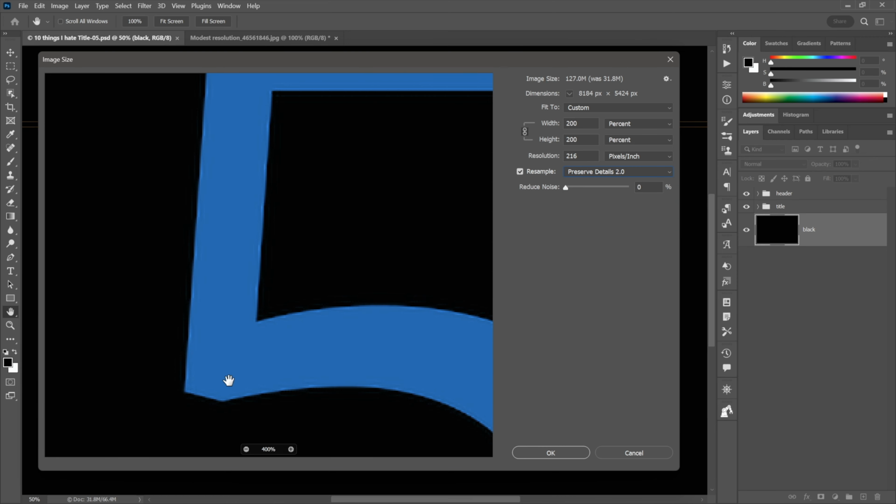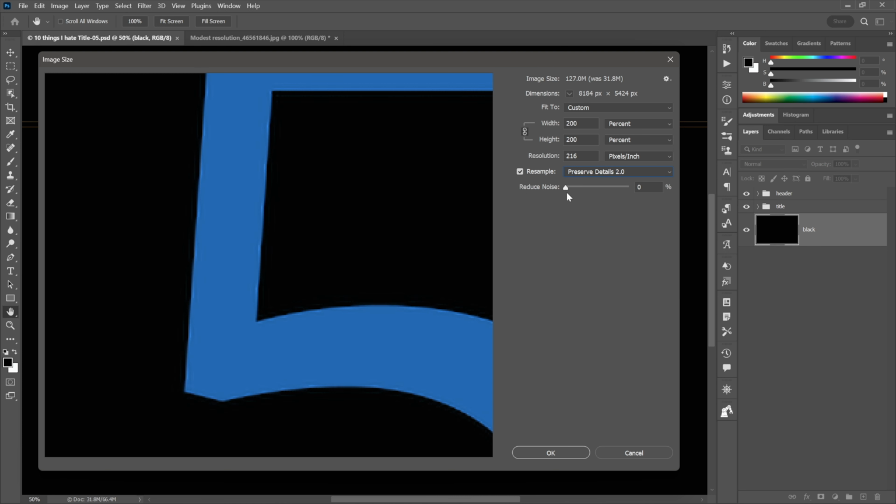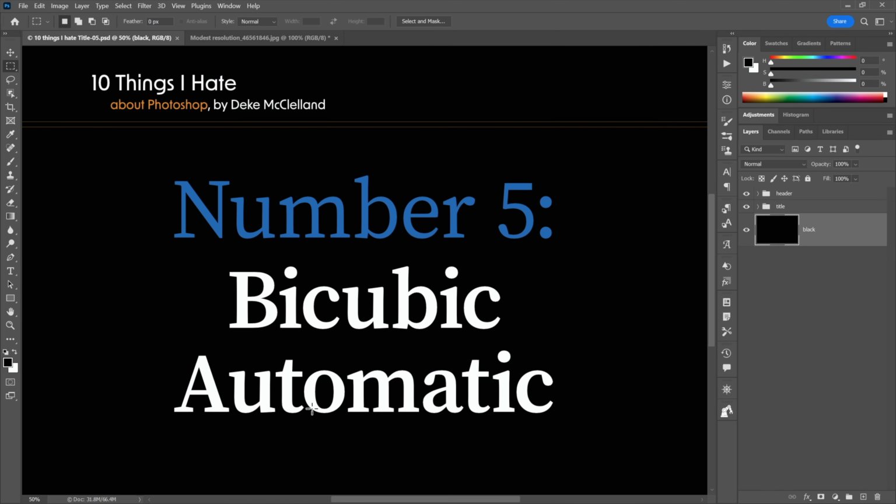And so notice the difference. Notice these sharply defined edges right here. A little bit of haloing, but not the kind of gummy haloing we have with preserved details. So if you want to upsample, go with preserved details 2.0. And then you have this reduced noise function and so forth, at which point I would click OK. Normally, this is not a flat image file, so it's going to scale beautifully because everything's vectors. All right, I'm canceling out.